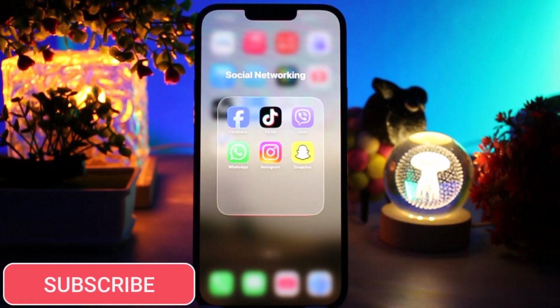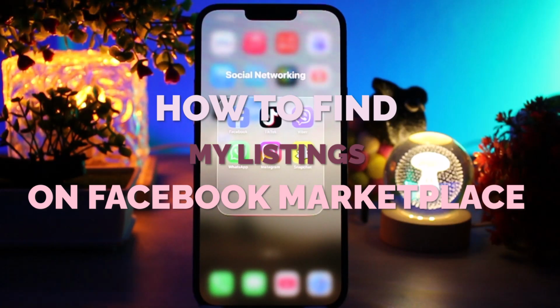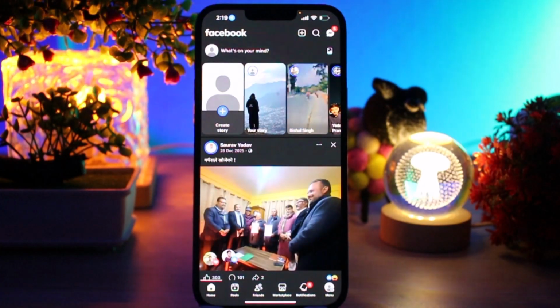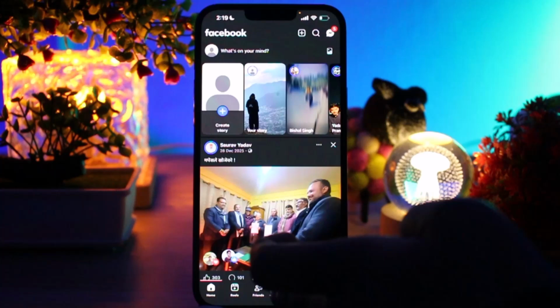In today's video, I will show you how to find your listings on Facebook Marketplace on your iPhone. Let's get started. First, open the Facebook app on your phone and make sure you are logged into your account. Once you are in, tap on Marketplace at the bottom of your screen.